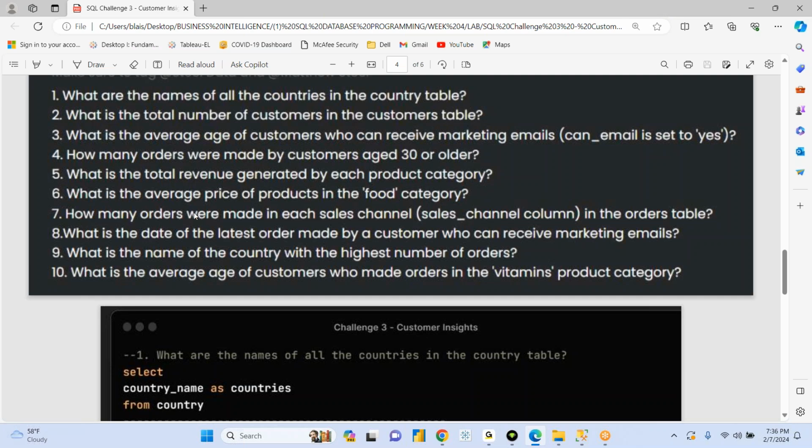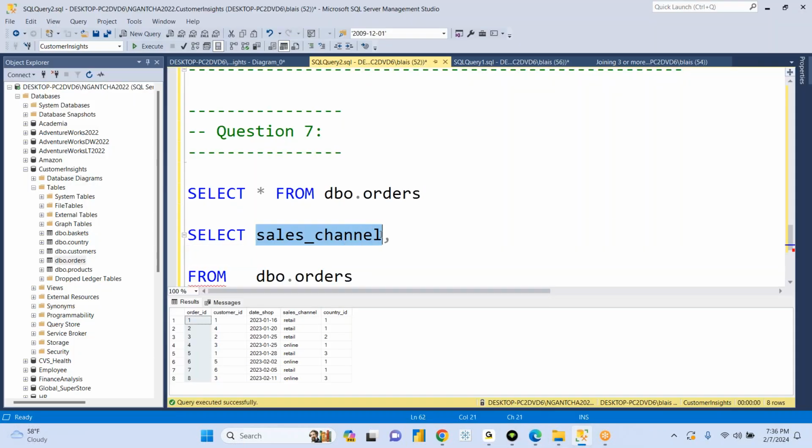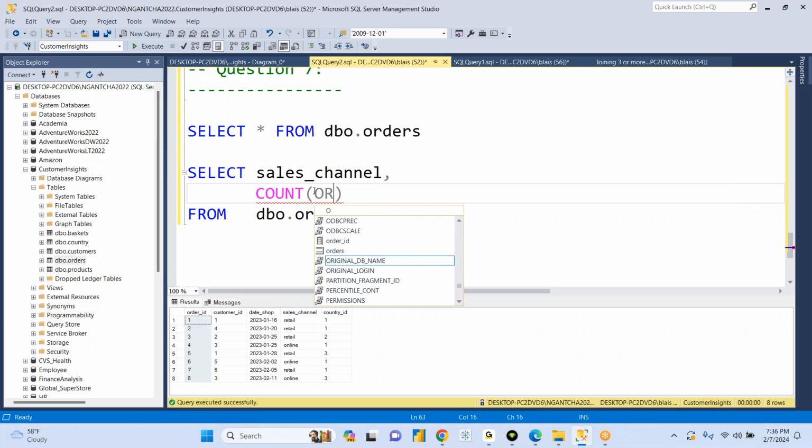How many orders? This is a count process. We're counting the number of orders made by each sales channel. So show me each sales channel and count the number of orders. We're going to use the count function on the order ID column. This is very, very important.